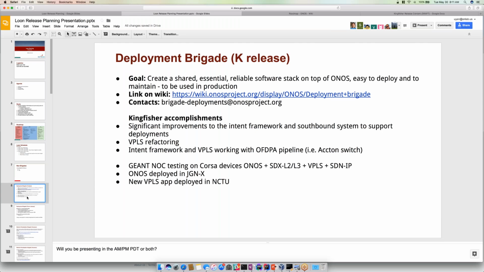So we'll start with the brigades, highlight the accomplishments that were done in Kingfisher, and then go through the plans for the upcoming release. Please call out any dependencies you have in terms of either review, integration, or other brigades. Deployment.